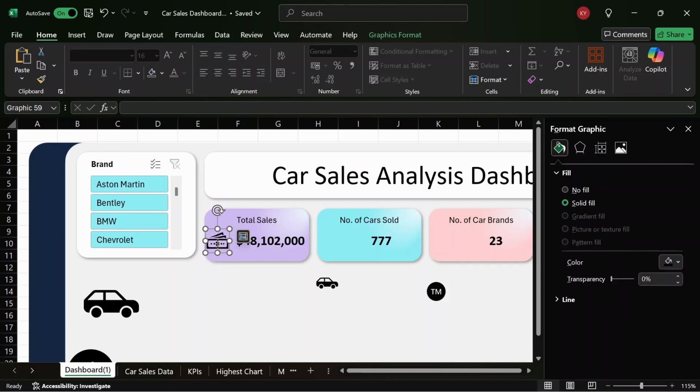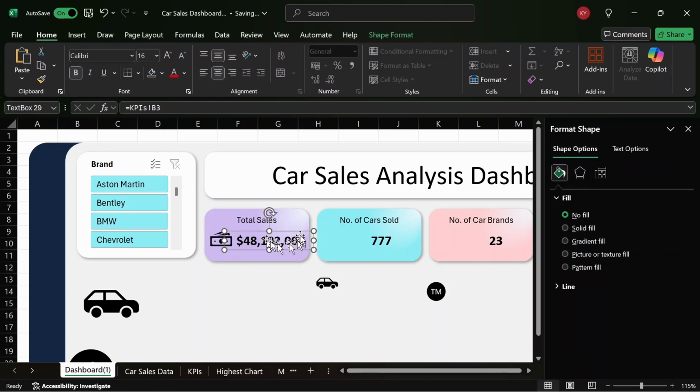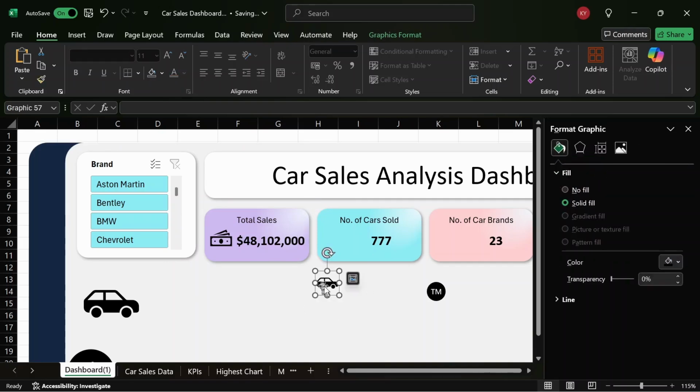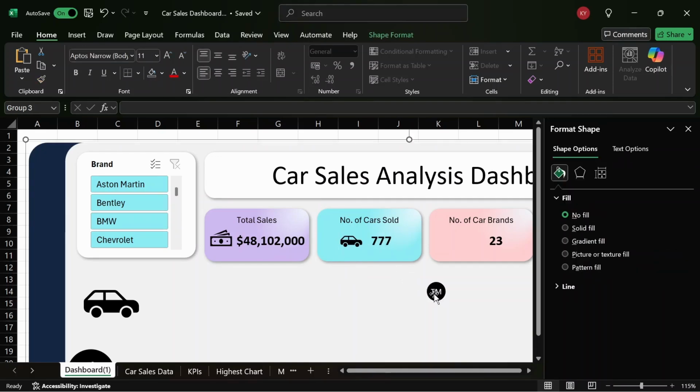I'm going to also hold shift, try to move this as close as possible. I can use a line, but I'm not going to do that. I'm just going to line this out like so. And with that, we have our, I know that it's sticking out, but that's fine. We're going to have our total sales KPI. Going to grab this car, move it here, and we have our car icon.